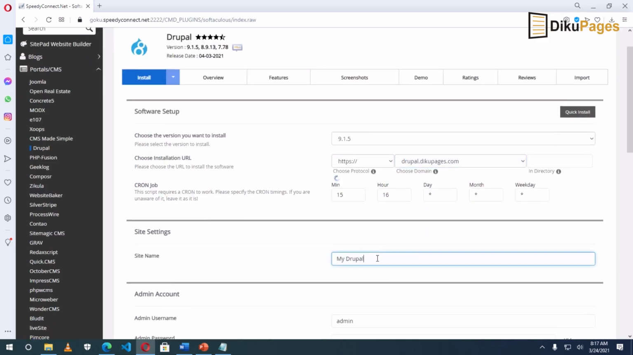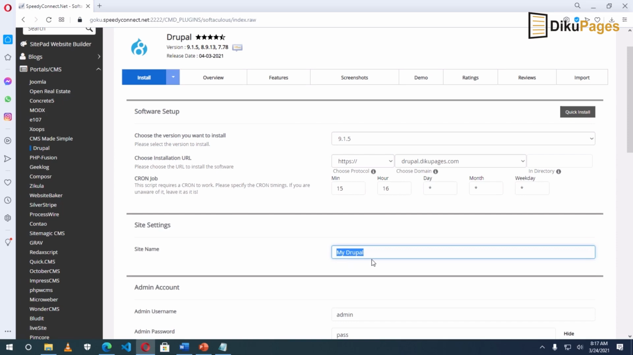Site name. In here, you pick the name of your website. You can even change this after installation. But I want to choose a name. So Drupal 9 site. I'll create a space in here.